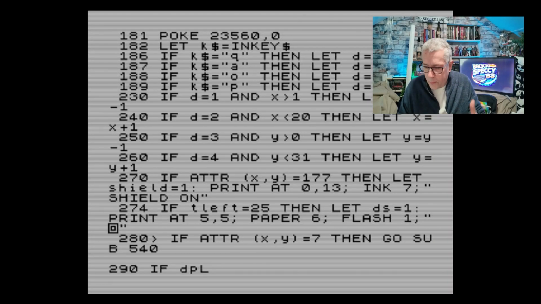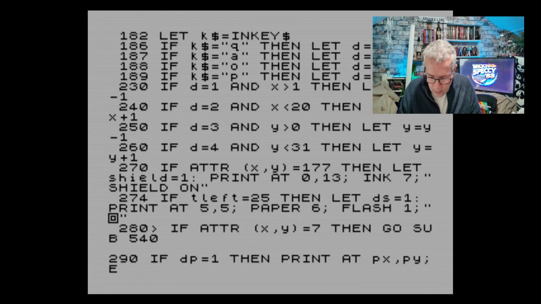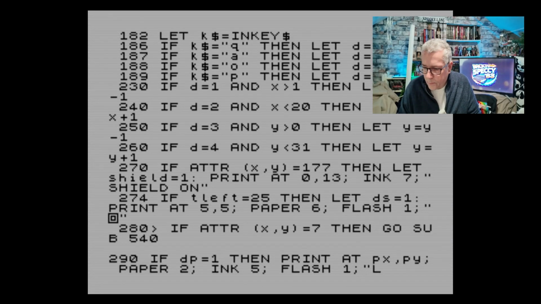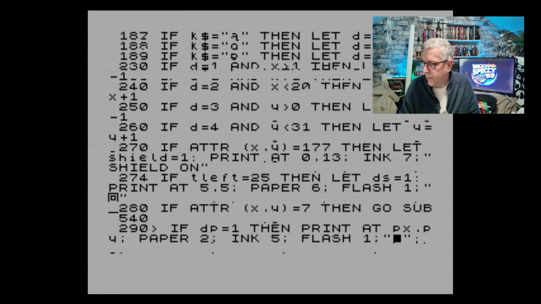290. If drop pixel or drop prism equal 1, then print at px, py, paper 2, ink 5, flash 1. And then it's A again. And then let dp equal 0.